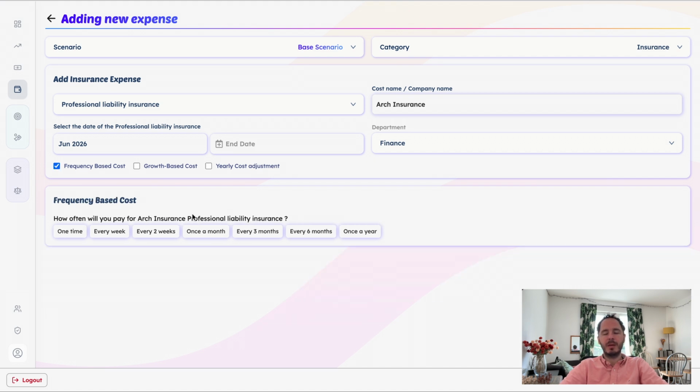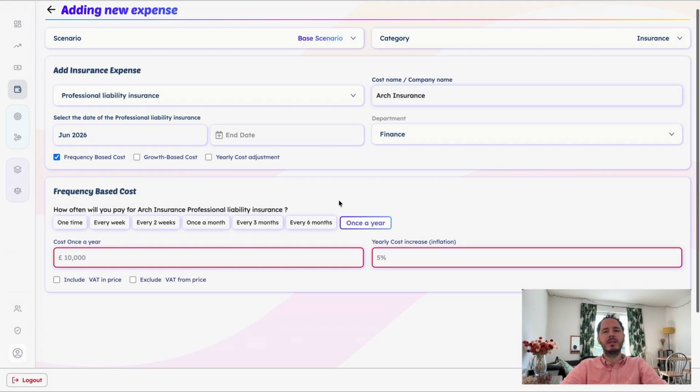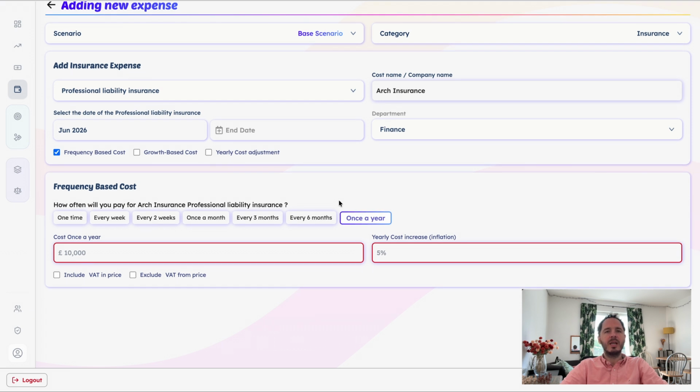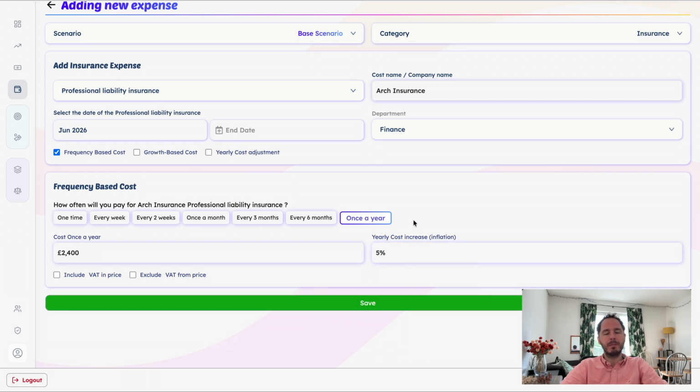Then we select the payment frequency. A professional liability policy renews annually, so we choose once a year. Then we need a cost and cost increase. Let's set that at 2,400, which is a realistic number for an annual premium for a small SaaS startup, and 5%, a reasonable assumption for insurance premiums growing each year.